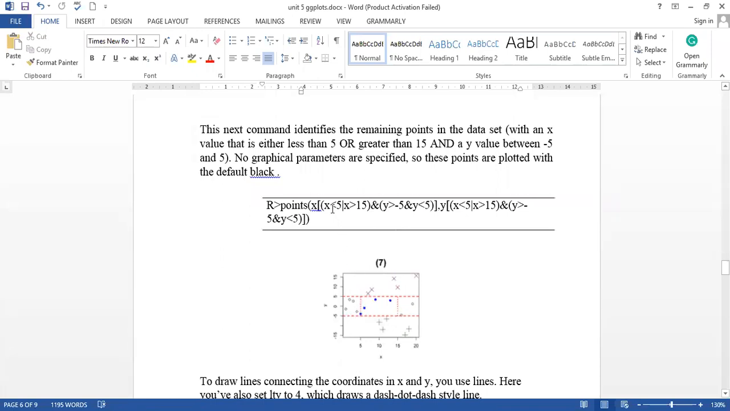We have defined the condition x is less than 5 or x is greater than 15. Within the y, the same condition applies: y is greater than minus 5 and y is less than 5. Similarly, for the y, we have the same coordinates. As we haven't defined any point character, it will take the default points, and no color is defined, so the drawn circles are of black color.